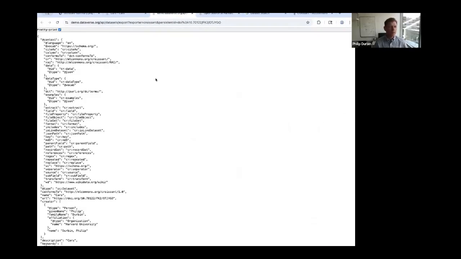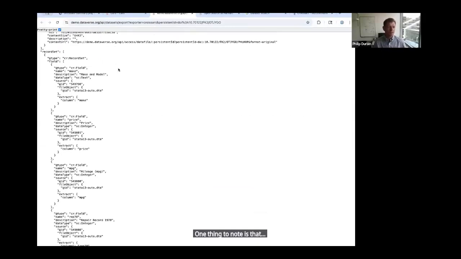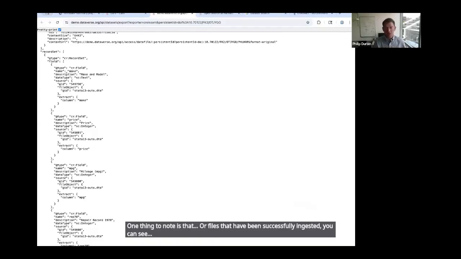Croissant is JSON-LD based on schema.org. One thing to note is that for files that have been successfully ingested, you can see information about the columns or variables such as description or data type.